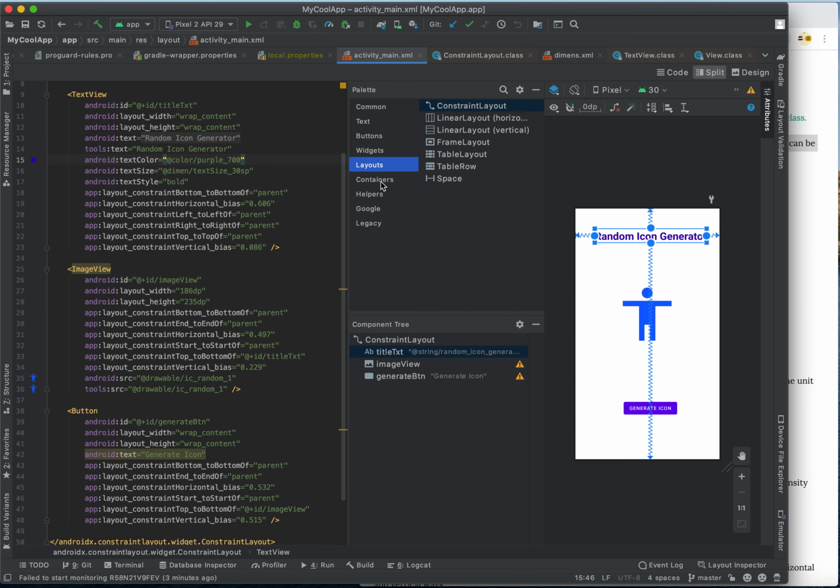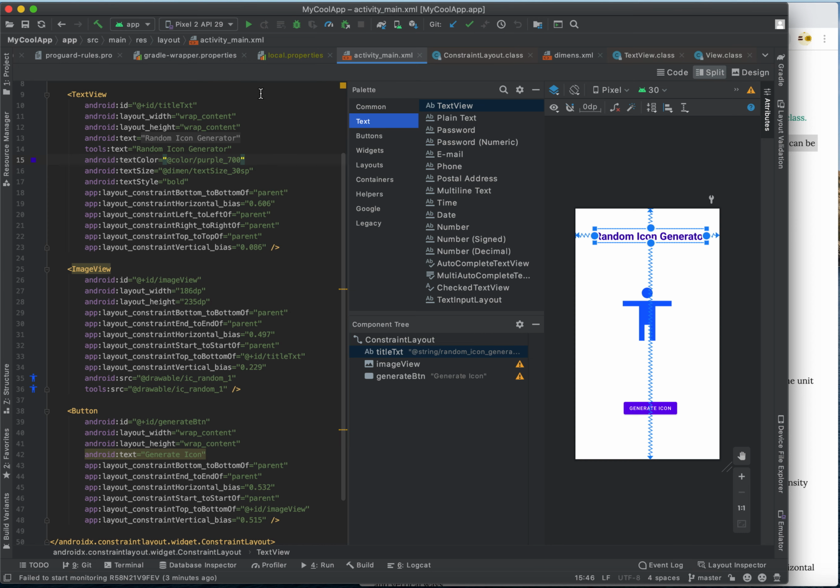We can select from these views, but if you are not satisfied with them, or if you want to make a complex view, you can also make your own custom view by extending the view class, that I showed you before. The most commonly used views are text view, button, image view, recycler view, fragment, scroll view, and switch. This is the edit text view, and this is a normal text view. All the views with this underline are edit text views with various possibilities like email, phone, and so on. We also have buttons, widgets and containers.